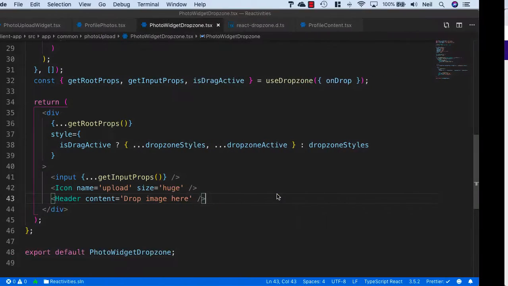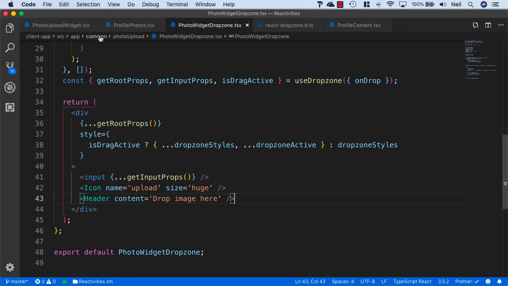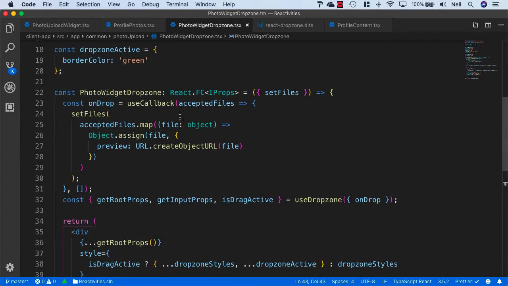There's one other thing I want to discuss as well though, because inside our photo widget Dropzone, what we're doing here is creating an object URL from our file, and we're not cleaning this up after ourselves. So if the user clicks away from this particular page, then this is going to remain in their memory. And if they keep clicking away and keep going back, then if we don't clean these up after ourselves, it's a cause of a memory leak.